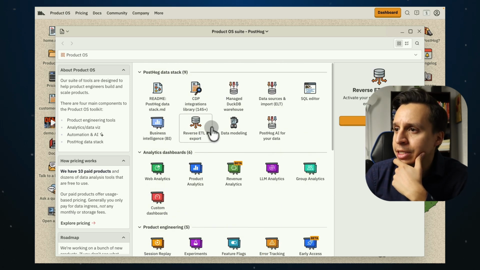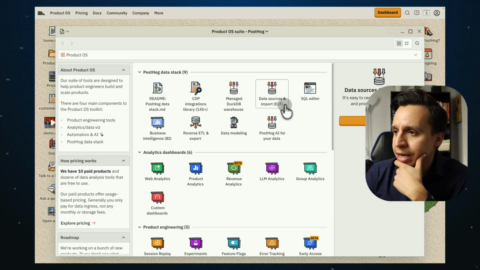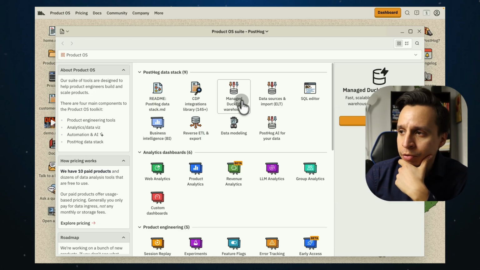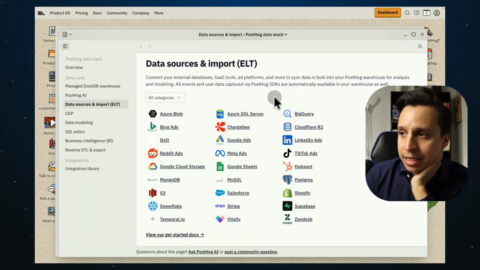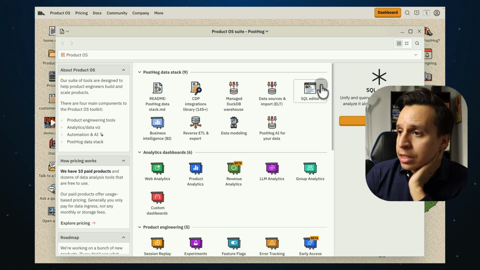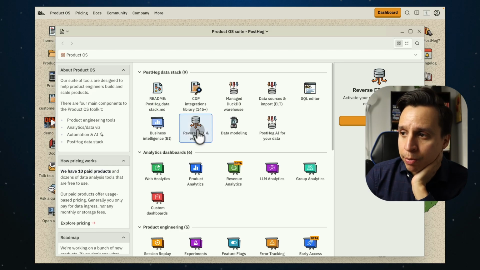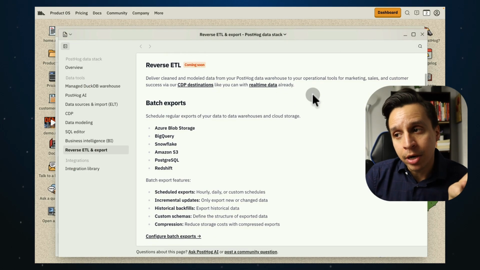And then I think we skipped the data stack at the beginning. We have managed data warehouses for you. You can take data in and out, so you have some kind of ELT process. SQL editor, we have the reverse, which is also becoming very popular, where you can take data from your data warehouse into PostHog.